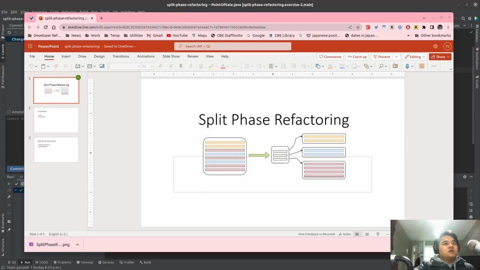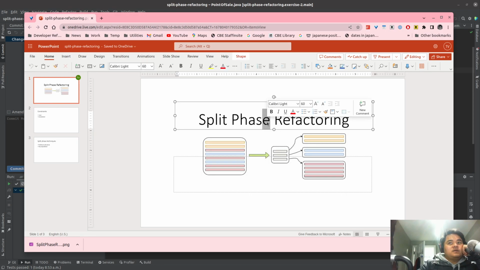What if the loop is going through millions of iterations, and in each iteration we add a database query? That could introduce performance regressions. So the split phase refactoring is a way for us to extract the multiple responsibilities out of the loop so that we can simplify our code inside the loop by just injecting the data instead.